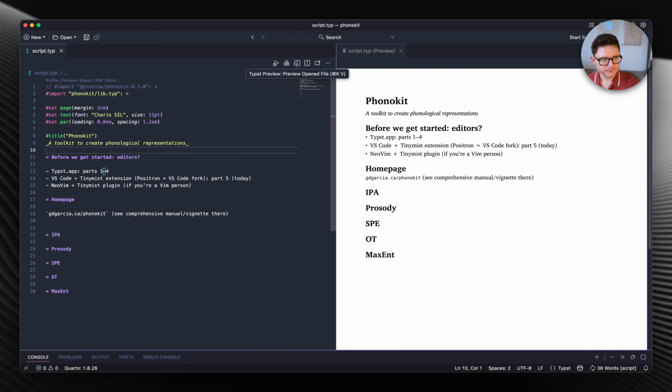But before we get started, I'd like to talk a little bit about the editor that I'm using right now, because up until this point, for parts 1 through 4, we've been using Typst online. So their editor is quite good. It's very practical, but at the end of the day, if you are to adopt Typst and switch to Typst from LaTeX or whatnot, you will probably want to use an offline editor.